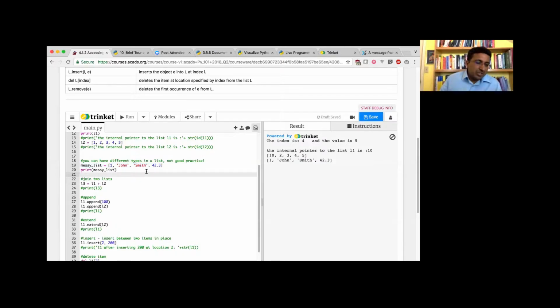Now, this has to be taken with a pinch of salt. There are some cases where we can generalize, but that's for an advanced class. For now, always try to keep the same type of objects in there and it makes your life easier.